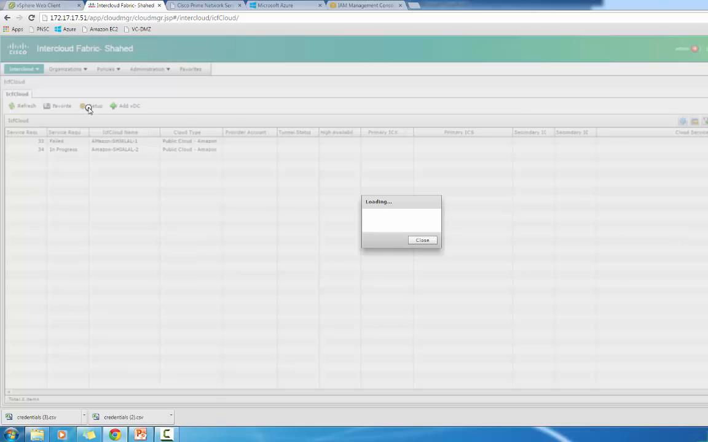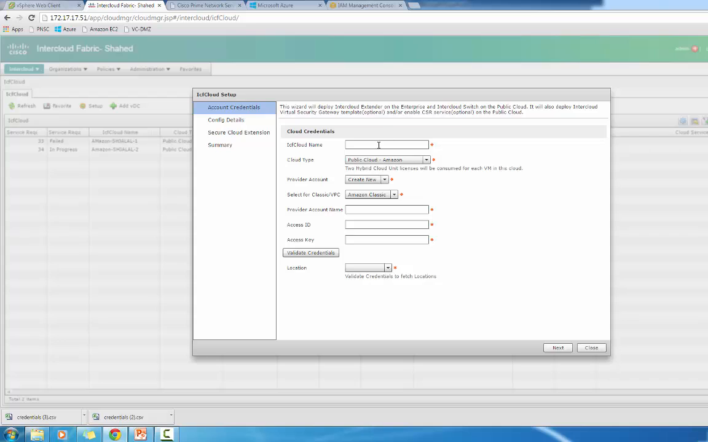Click the setup button for this. The reason I'm giving my name is because on the lab there are other people using this, so this name would be there so people know who's using it.